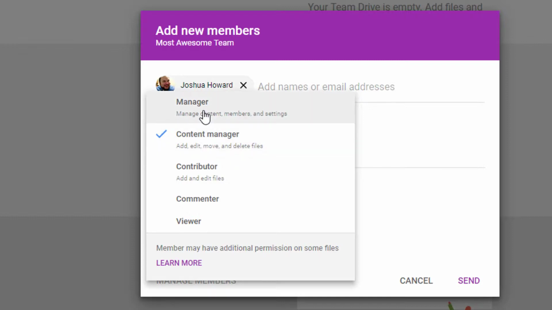You also have managers, and really the only extra thing they get is they can add new members to the team, but they can also change settings within the team drive. So you might just want to have one person who's a manager who will be in charge of that just to prevent confusion. Below you have different permissions.